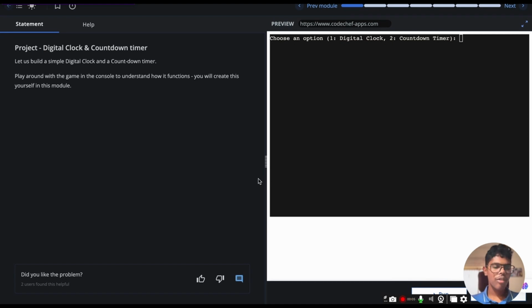So in this we'll be focusing on two things. One is the digital clock and one more is a countdown timer. So I'll give a preview on how the final output looks like. Here you have to choose an option between one or two, that is digital clock or countdown timer. Let me choose digital clock now.